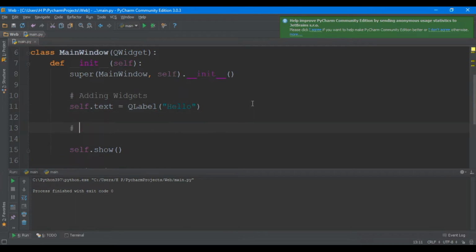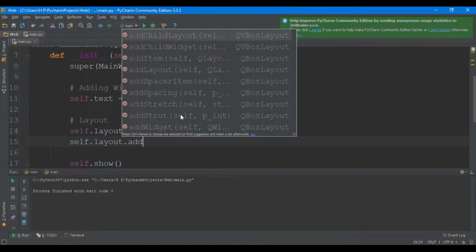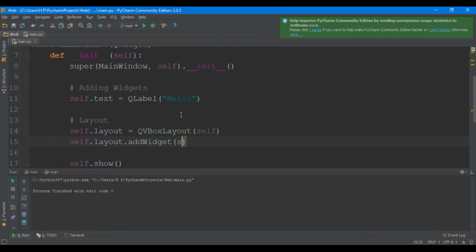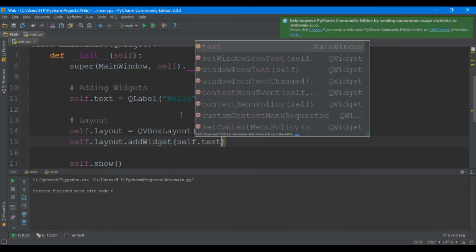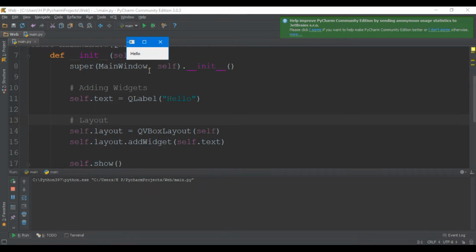So let's make a new tag which says layout. So self.layout equal to QV box layout. Inside of it, I'm gonna put self. What's gonna be inside of this main window. So I've got self dot layout dot add widget. I'm gonna add the self dot text onto it. So if I run the project, it shows the text.